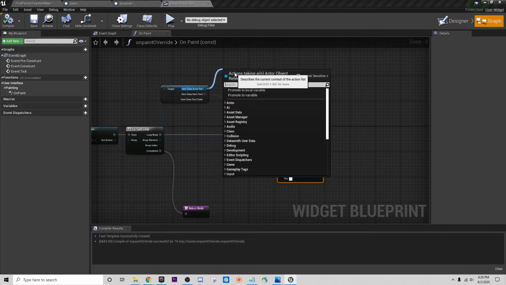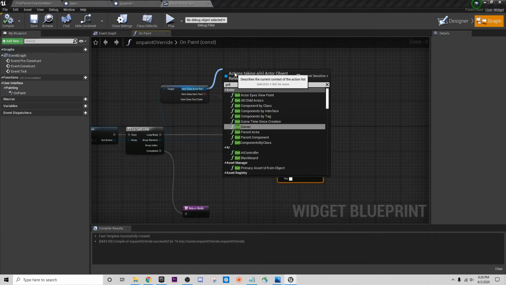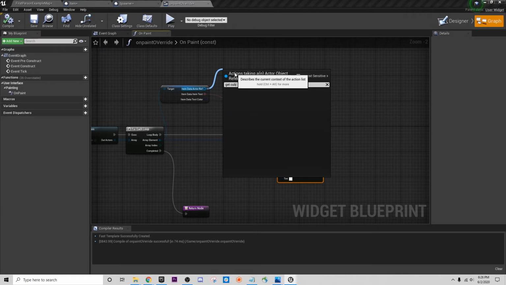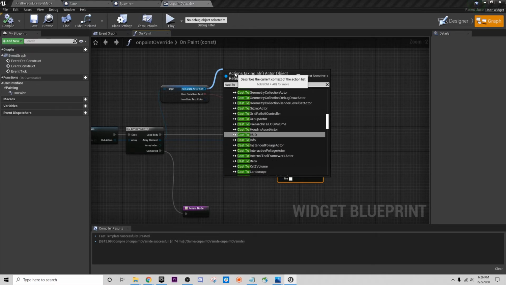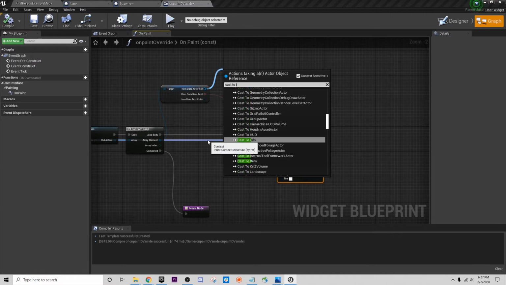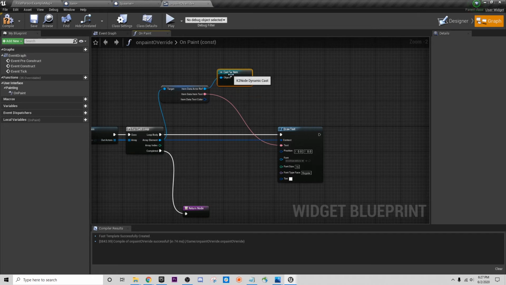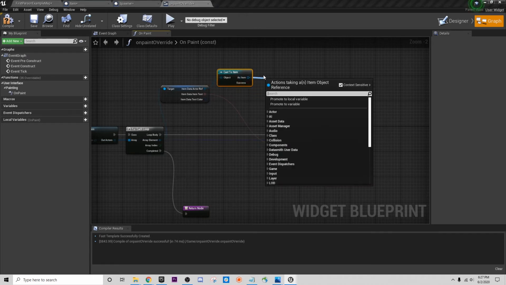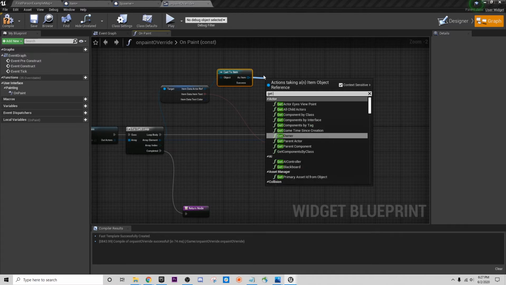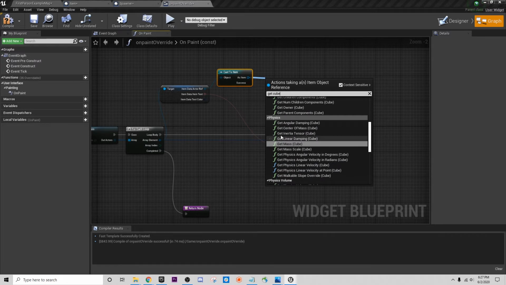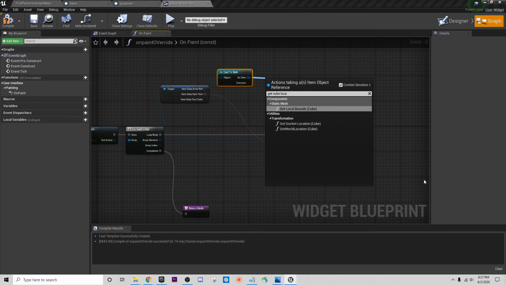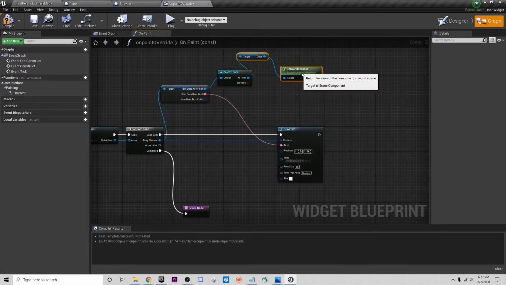But what I can do here now is I can actually go ahead and use this actor reference, and I can go in here and I can say get cube, or I can actually cast. In this case, I need to cast to my item. I'm going to make it a pure cast because I know exactly what this is. I know exactly what I'm working with. And I'm going to go ahead and say get cube location. There you go. Get world location of cube.